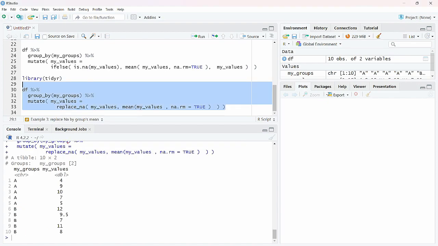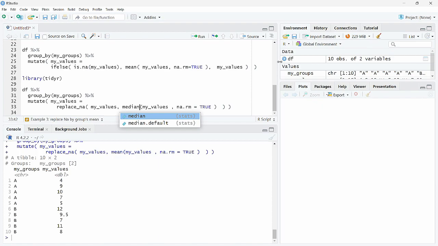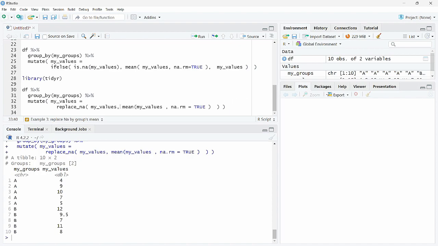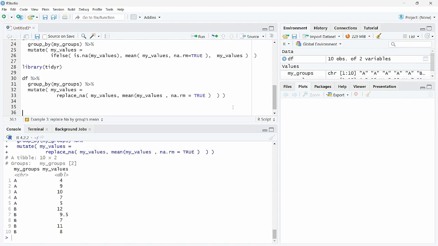And here we can see that we have changed our missing values using two functions, replace_na or the option if_else. And if you don't want to use the mean, of course, you can use the median, or you can say a certain value as you want to. It could be a different value, of course, or you can even create your own function over here. Now, let's move to our second example.